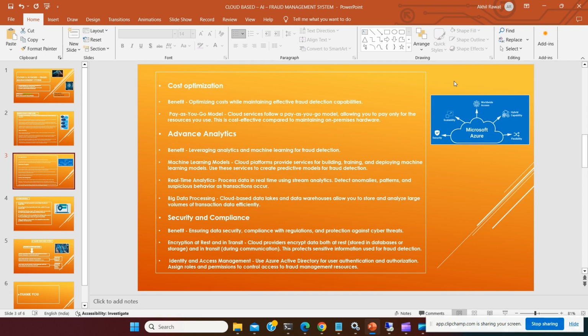Then another is advanced analytics. Let's quickly go through this also. You have the benefit of leveraging analytics and machine learning models for fraud detection. As I showed you earlier, I made a hybrid model in which I used an unsupervised machine learning clustering model for anomaly detection based on similarity. It was based on k means clustering. There are different ML models that you can use there. And with real time analytics, you can process data in real time and detect anomalies, patterns and suspicious behavior.